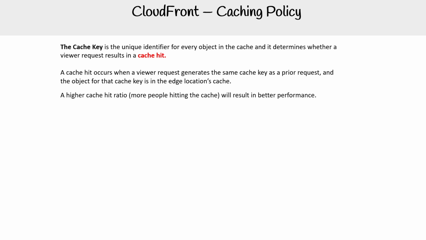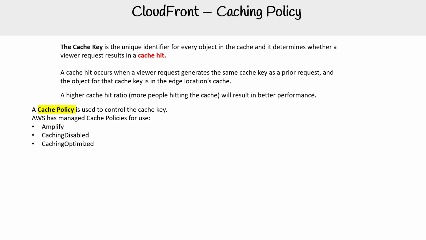A higher cache hit ratio, more people hitting the cache, will result in better performance. So a cache policy is used to determine the cache key. AWS has managed cache policies for use. So we have Amplify, caching disabled, caching optimized for uncompressed objects, Elemental Media Package. So I'm assuming the top one and the bottom one are specific to AWS Amplify and Elemental Media Package. But the three in the middle are good to know.